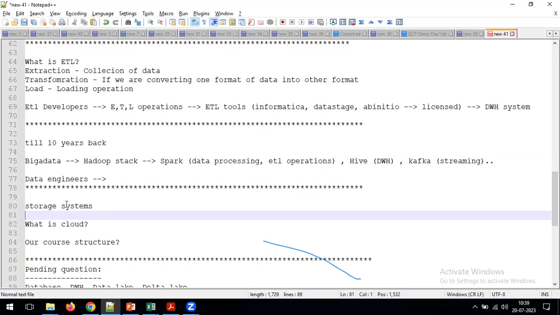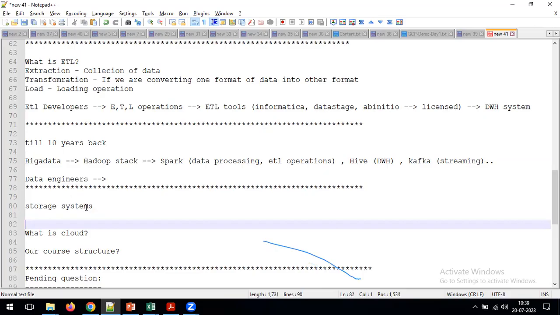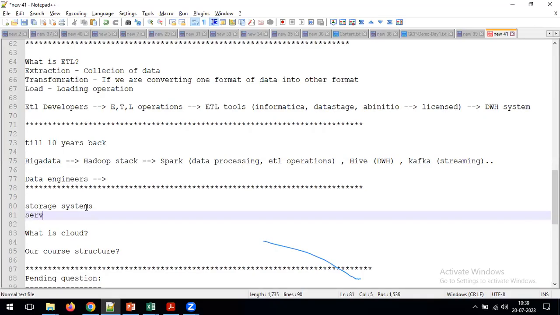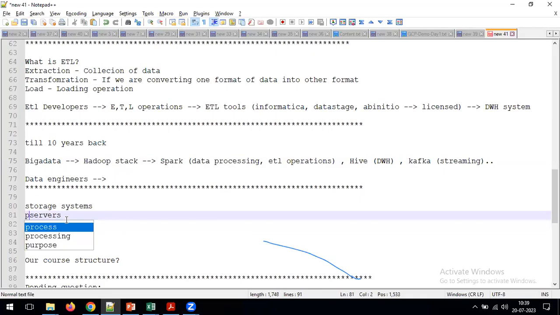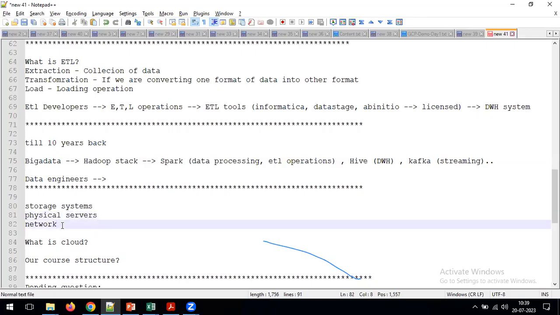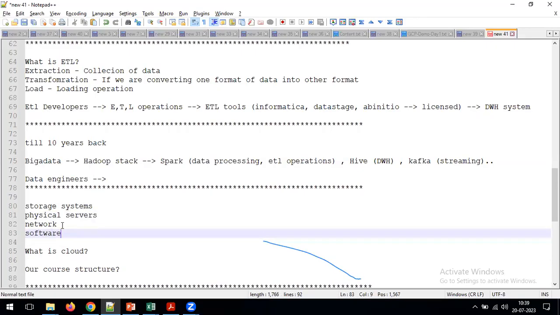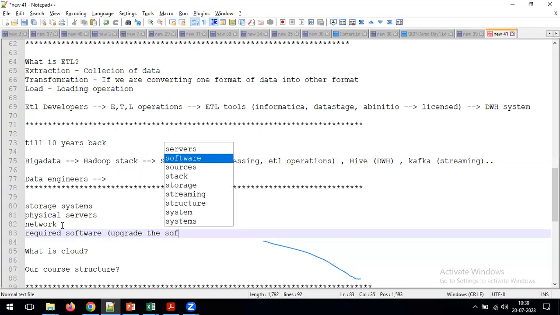If you are going to work in the real time, compulsory we need to deal with the storage systems. In the same way, in the real time, if you want to maintain all these ETL tools or if you want to maintain the big data, we need to maintain some servers and we need to maintain the network. Here I can say we need to maintain the physical servers. So we need to maintain the storage systems, the physical servers, the network, and we need to install all the required softwares. And whenever it is required, we need to upgrade the softwares also.